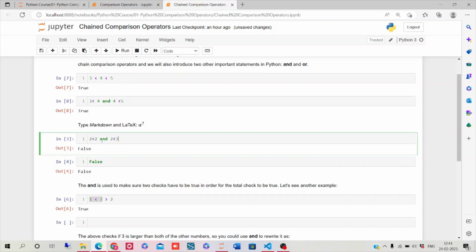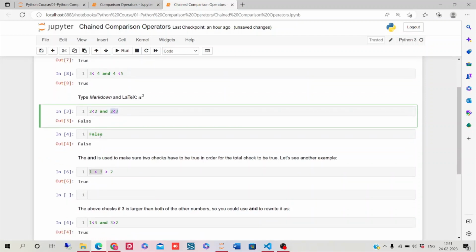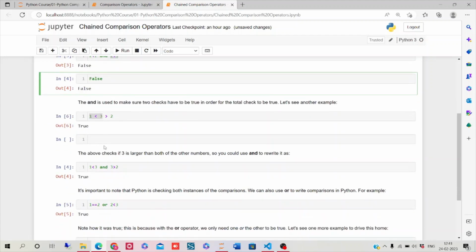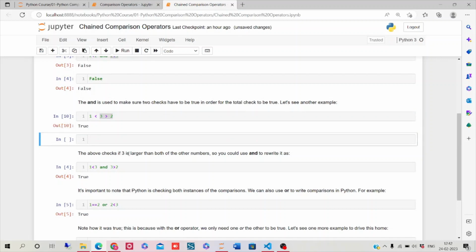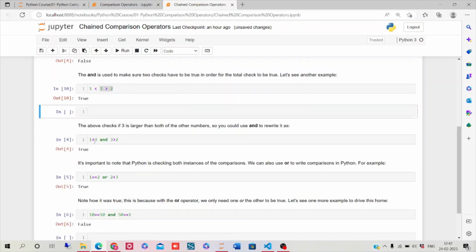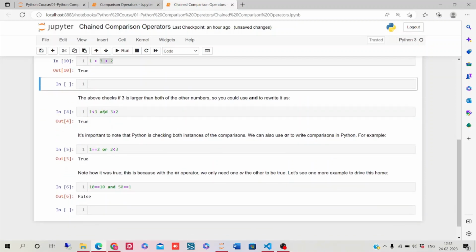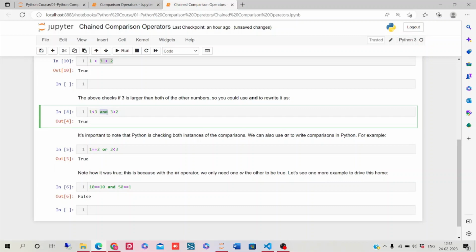Here I write another example: 2 is less than 2, which is false, and 2 is less than 3, which is true. But when you use and as an operator, in the case of and, both results need to be true for it to return true; otherwise it always returns false. Same way I write another example to check 1 is less than 3, which is true, and 3 is greater than 2, which is true, so it returns the output as true. Next one is also the same example I write using and.